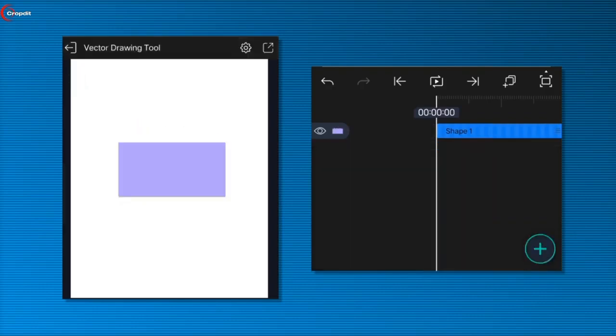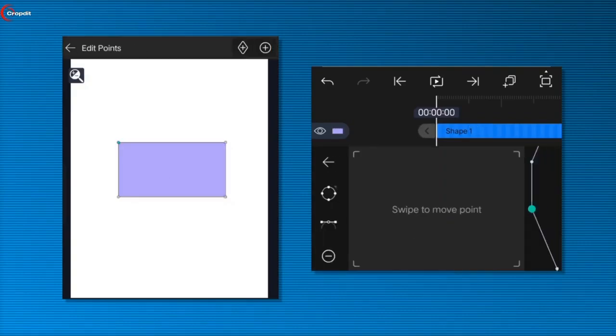Now, let's learn how to use keyframes. Select the layer and click on Edit Points. And here, hold down like this and select both points above. Then, you'll see a keyframe icon above. Click on it to add a keyframe to your layer. Add a keyframe at the beginning by clicking on this keyframe icon. Then, move to 2 seconds and add the second keyframe here.